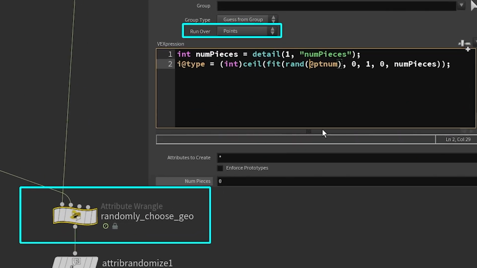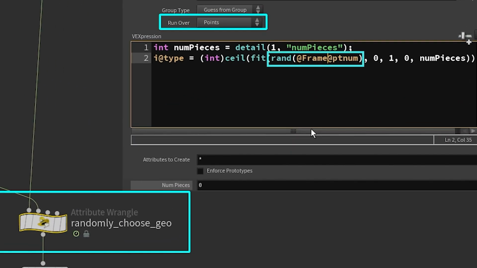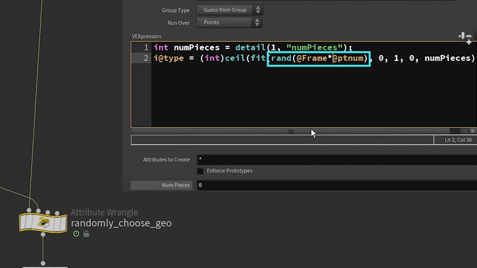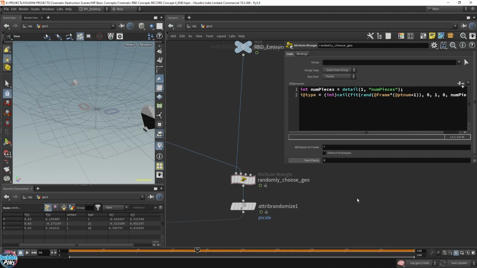Okay, let's get this first in. At frame. Multiply point number. Now this gives us mostly what we want, except for one of the pieces will always be the same because one of the pieces has a point number of 0, and anything multiplied by 0 is just 0. So that's where we have to be a little bit tricky. The at point number, we're going to add 1. So we're going to shift everything over, so we're never going to get the 0. This gives us something more random.